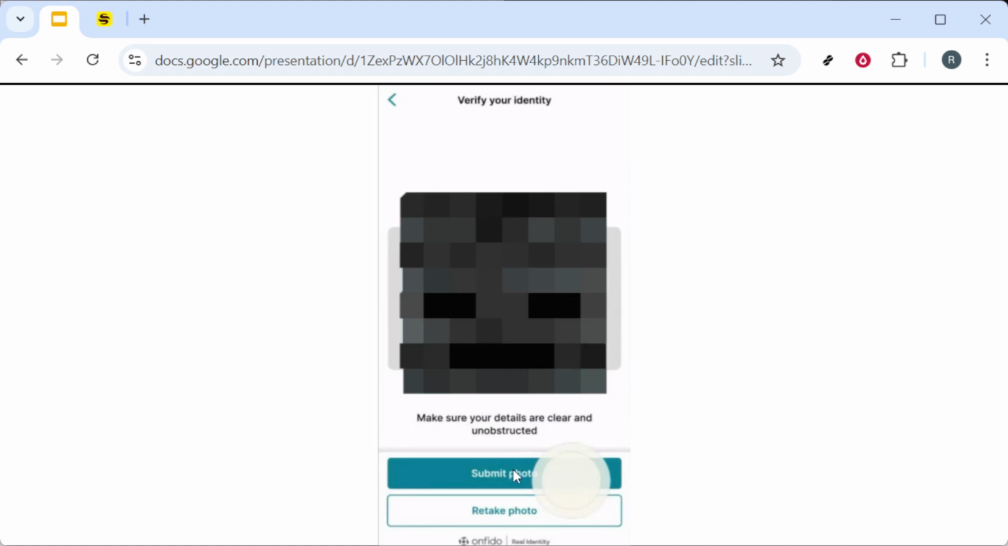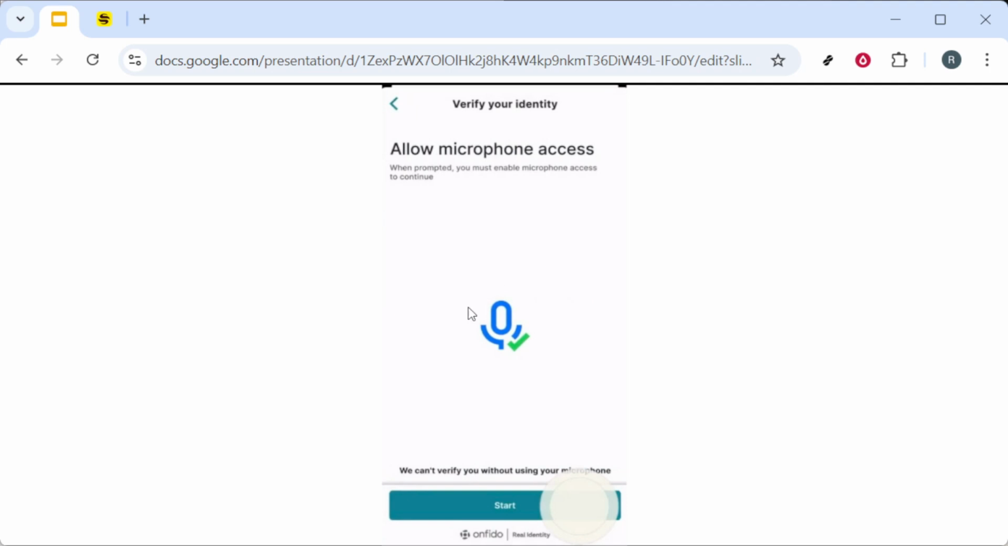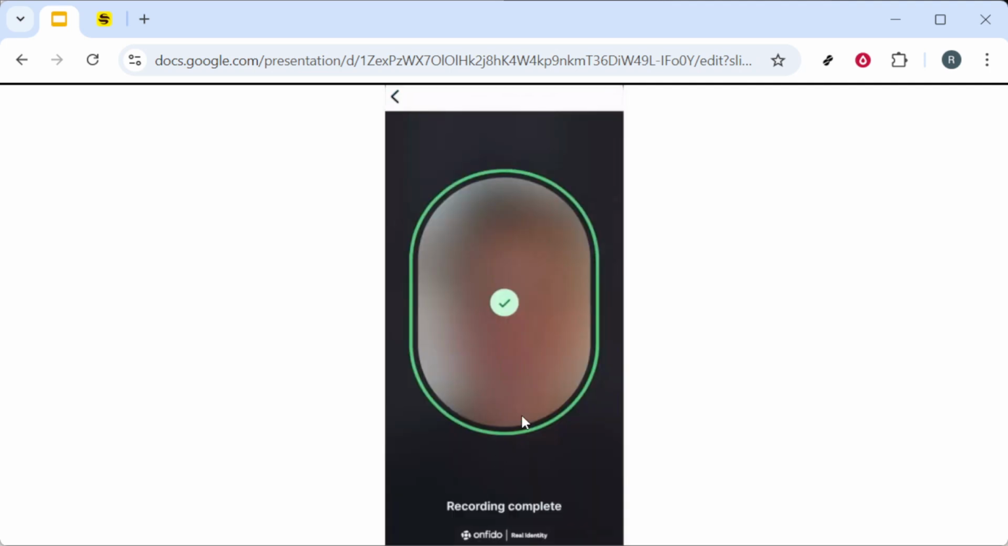You'll then complete a quick face verification. Tap Start Recording to record your face and tap Start Again to begin. Hold the camera at eye level, keep your face centered, and follow any on-screen prompts until the recording finishes. Wait while the upload completes and the check runs. It can take a moment and that's normal. Once verification is done, you're ready to receive funds to your bank account.